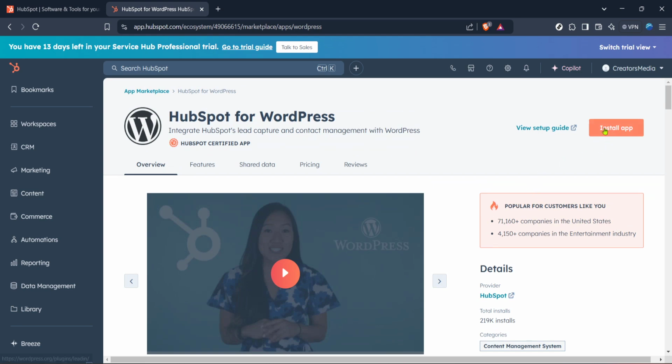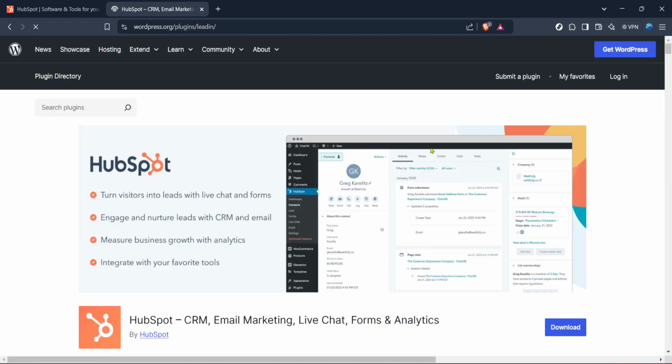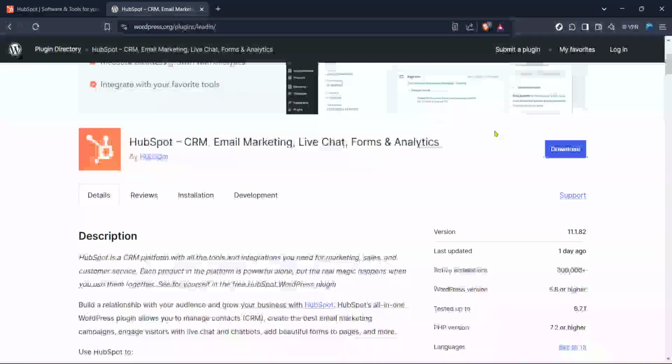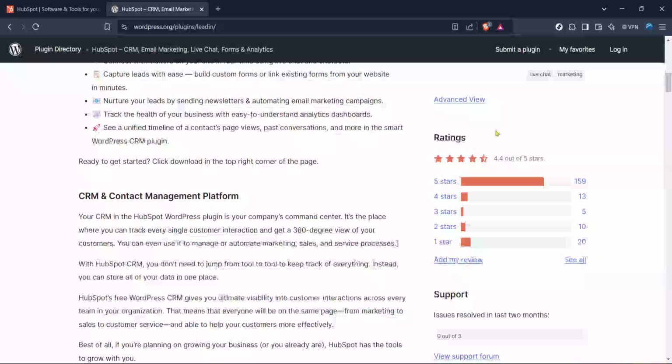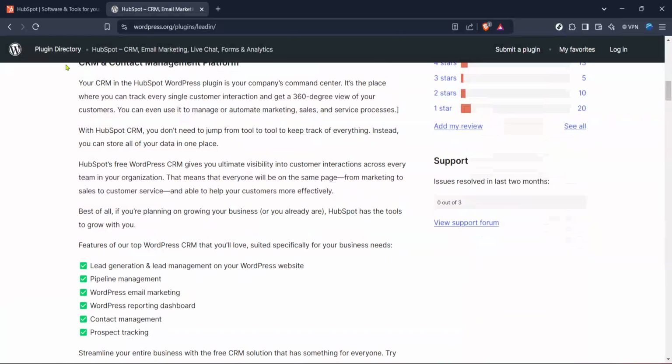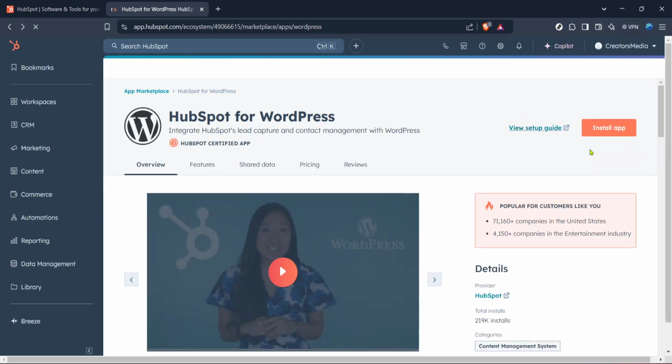With the HubSpot for WordPress app selected, you'll be brought to a page where you can learn more about the app and how it can benefit your site. But right now, the key action here is to click on the Install App button. This will begin the installation process, seamlessly integrating HubSpot's CRM functionalities with your WordPress site. Installation typically takes just a few moments, and once installed, you'll have access to a suite of CRM tools directly from your WordPress dashboard. And there you have it.